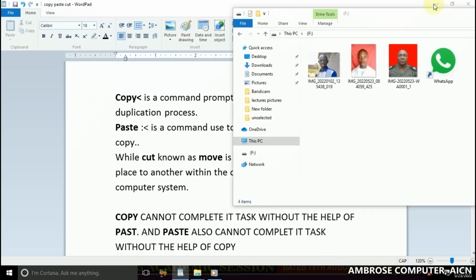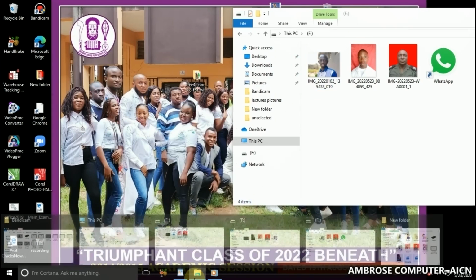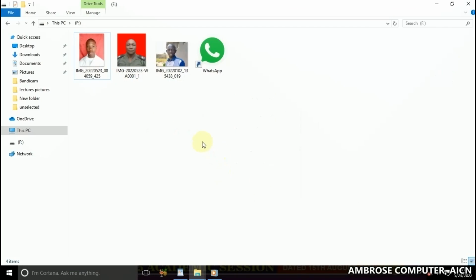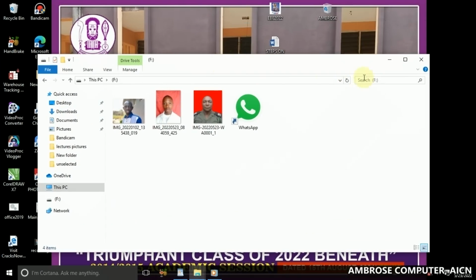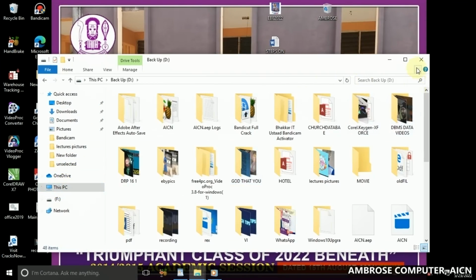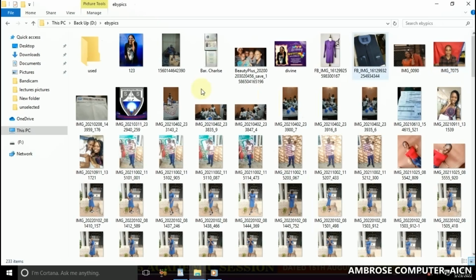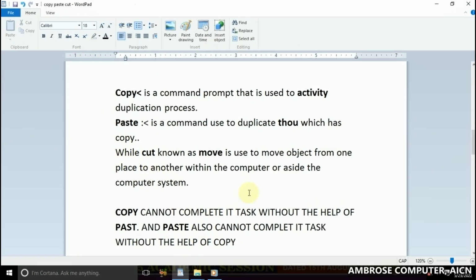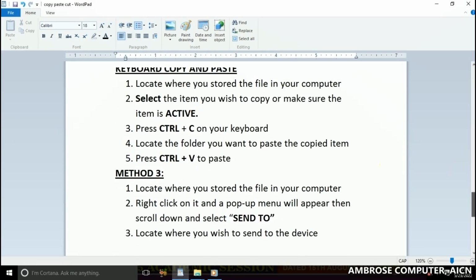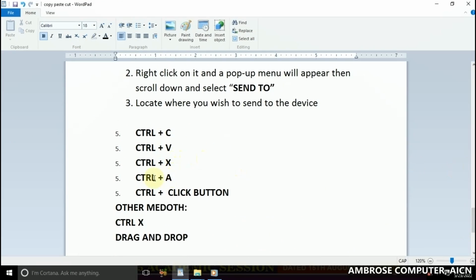Okay, so in case you have something in your mobile phone, or you want to remove everything from that location to another location, let me show you another case study. Go to my external hard drive within my computer system. Let's assume I discover that people are disturbing me in this very file I have here. All these are my files. So there's a shortcut called Ctrl+A.